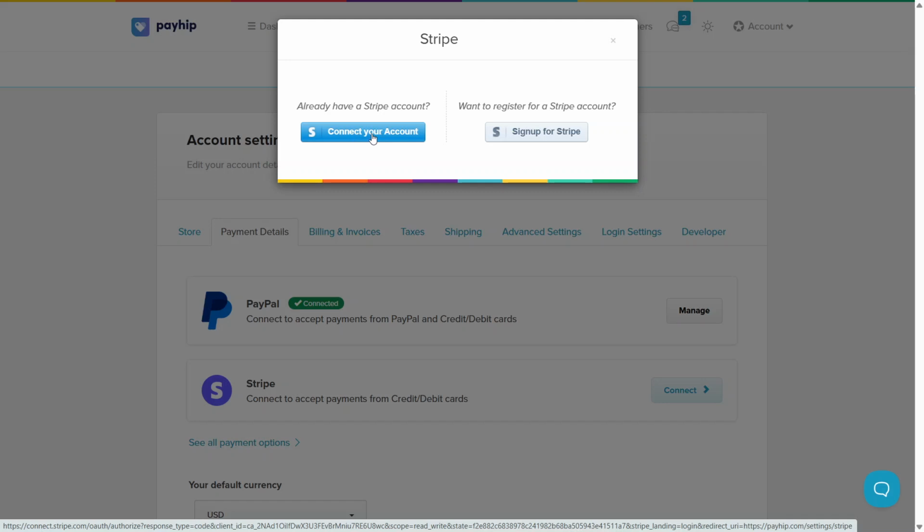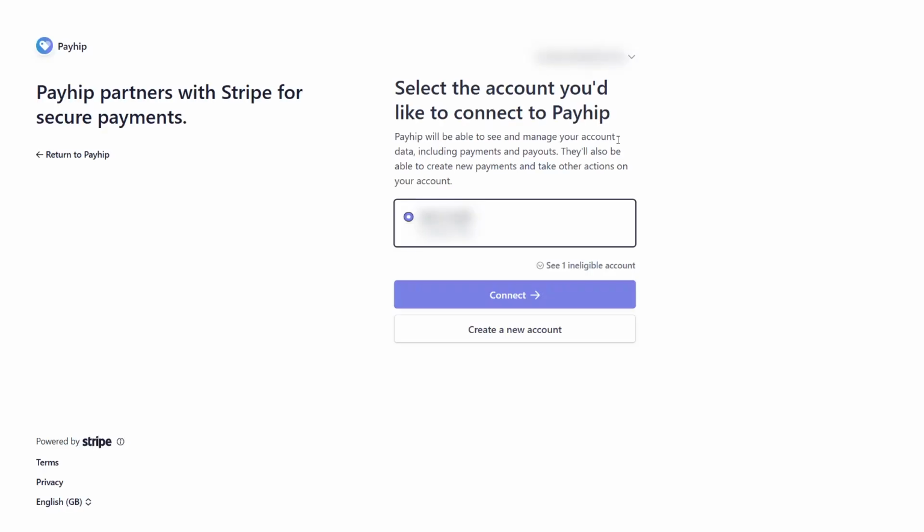After choosing to connect your account, the page will reload and take you to a Stripe hosted screen. Here, Stripe may ask you to log in with your email and password. Enter a code from your authentication app or text message, or simply select from a list of accounts if you already have one set up. Once you've confirmed the correct Stripe account, click the button to connect or authorize.